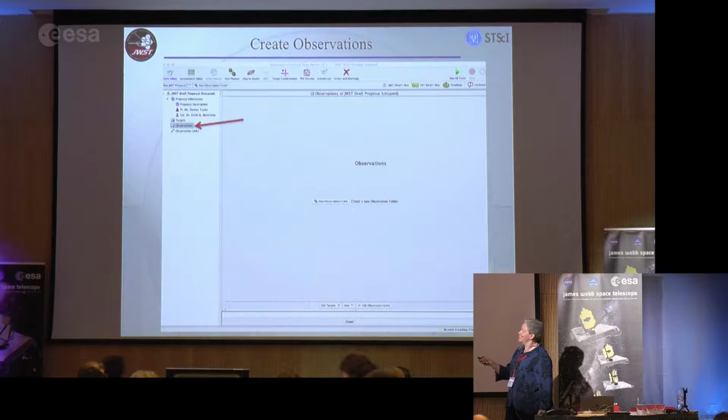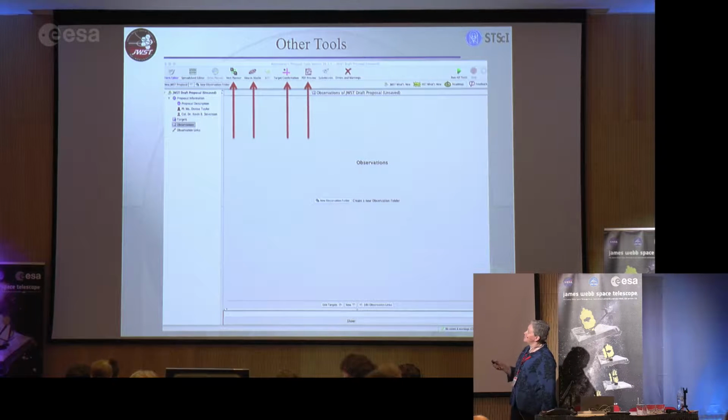Observations, click on the new observations folder, get to add observation. All the demos that you're going to see today and tomorrow will show you how to do all this. Then there's the other tools. Once you have your targets and your observations defined, you go to the visit planner, which is the next tool in the bar, and run that. That does the guide star search, does all the scheduling constraints, tells you when your observation can be planned.